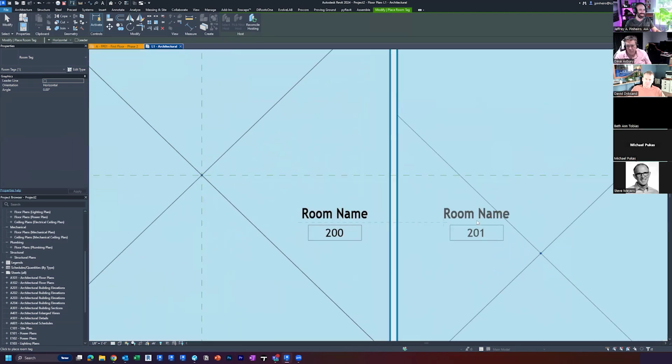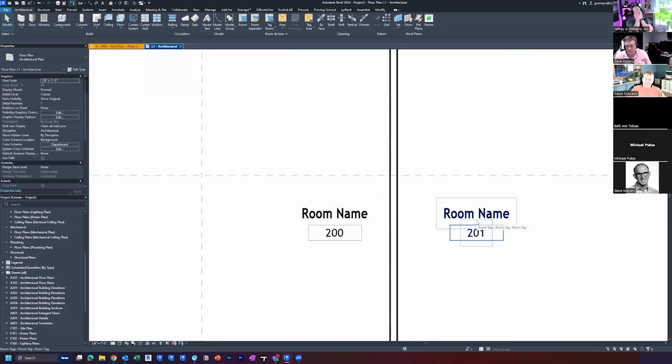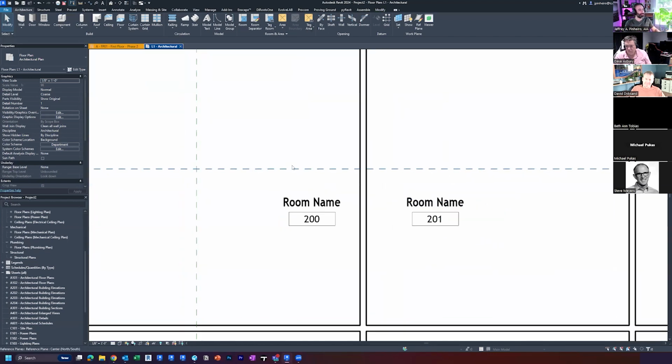Wow. Who would have thought? I just learned something new in Revit today, guys. Holy crap.